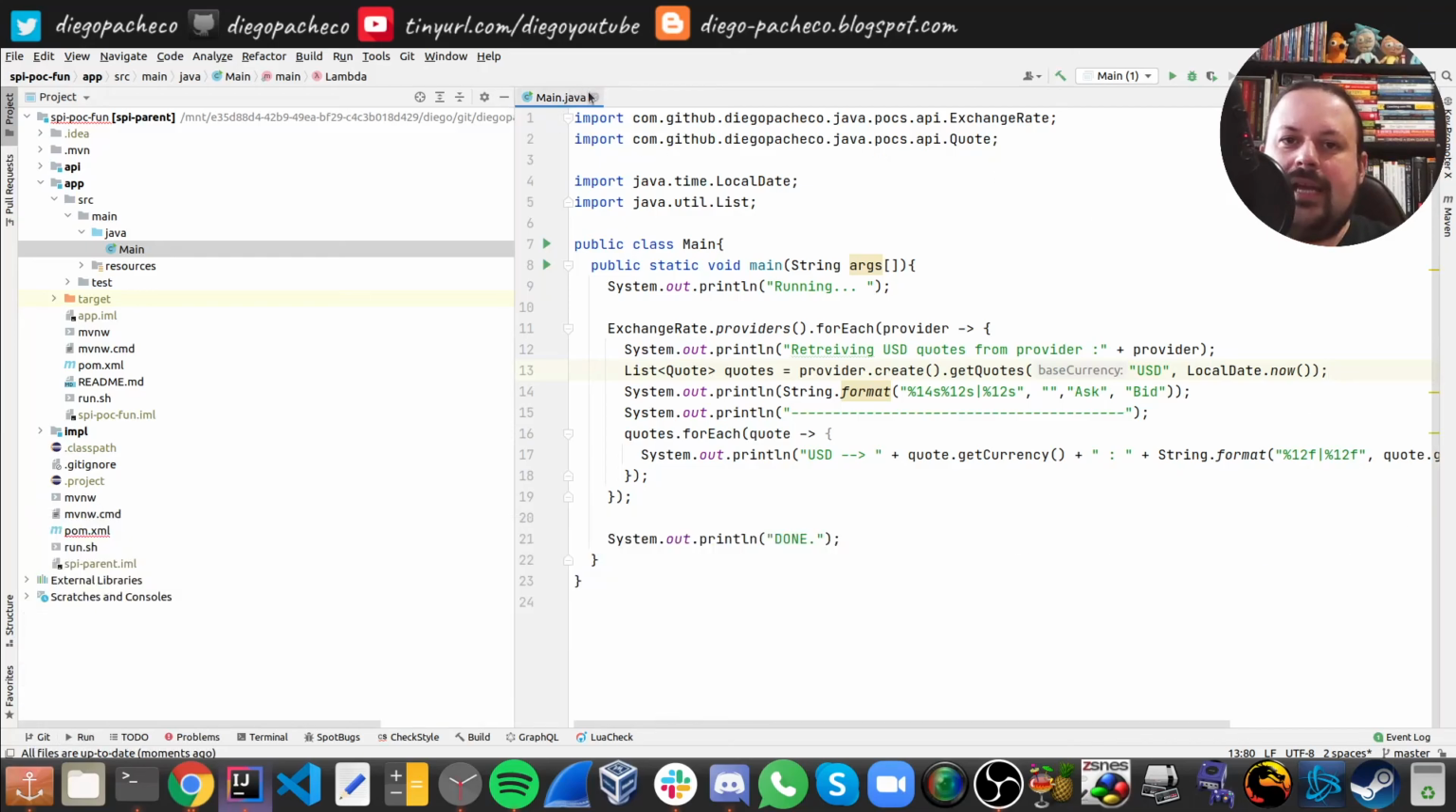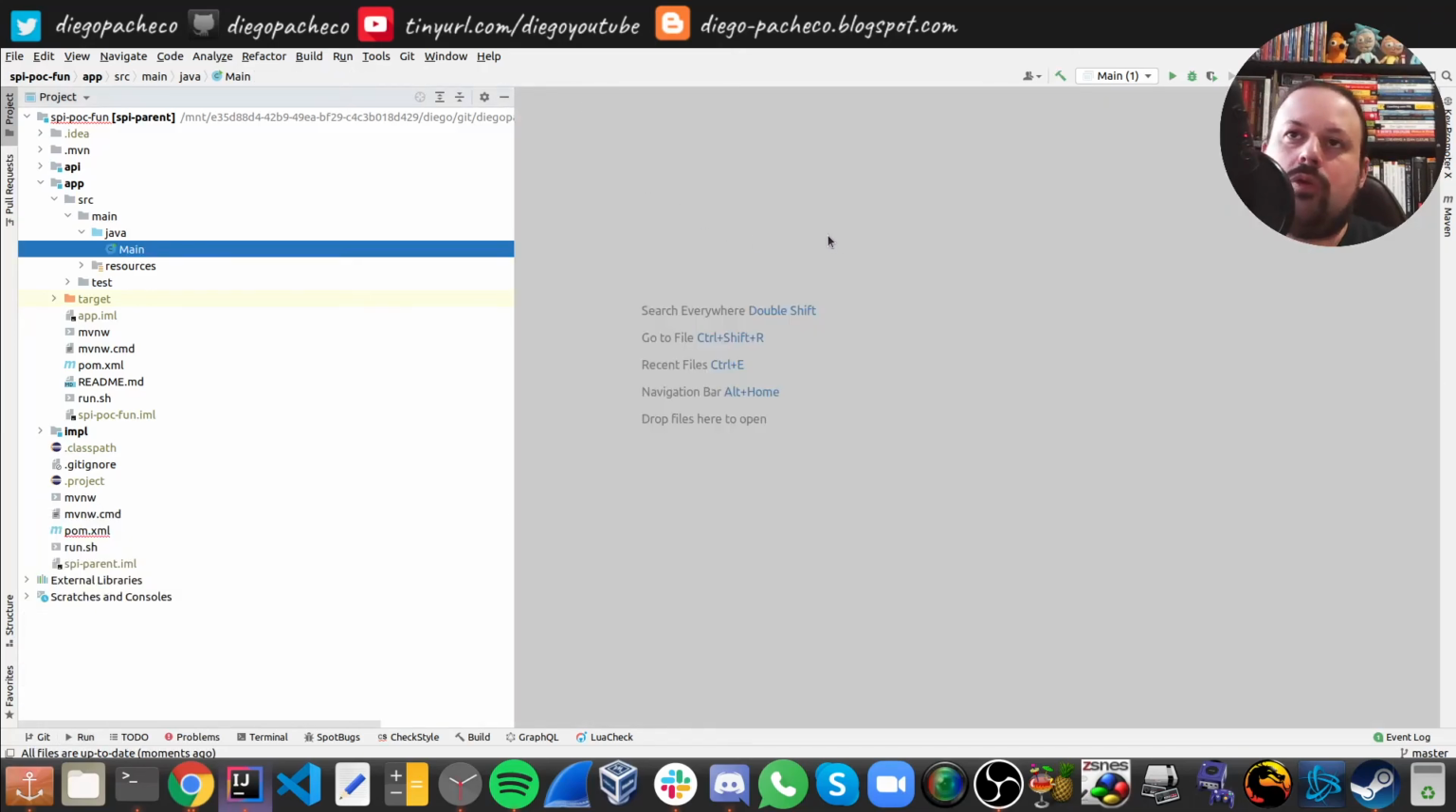So SPI is a cool way to have multiple contracts and implementations. It does the binding at runtime. The binding is not defined at compile time. It's decoupled. It's cool if you need to have multiple implementations.